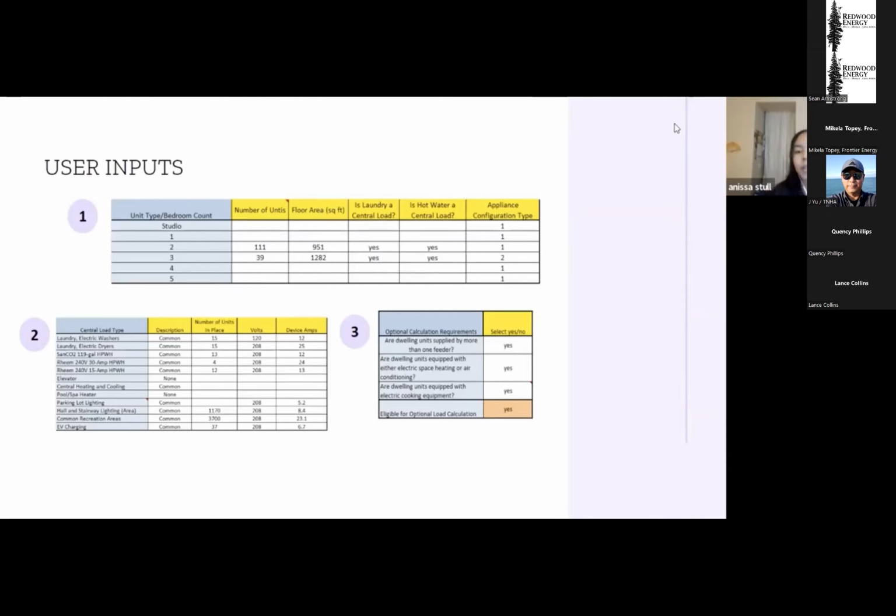And it has 111 of the 2-bedroom count and 39 of the 3-bedroom count. And then we load in the floor area, etc. And then the laundry and hot water is a central load. And then you're able to do that appliance configuration type again. And so this is a little bit more filled out.